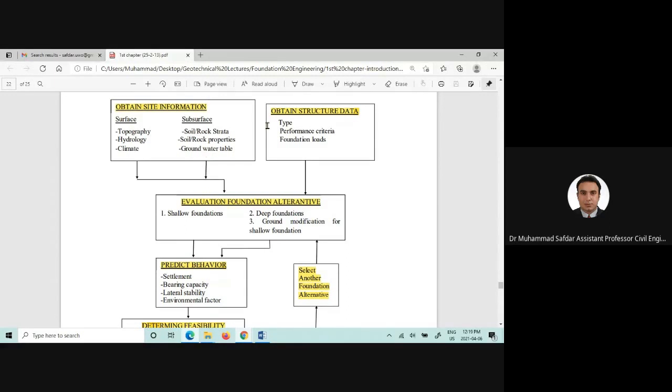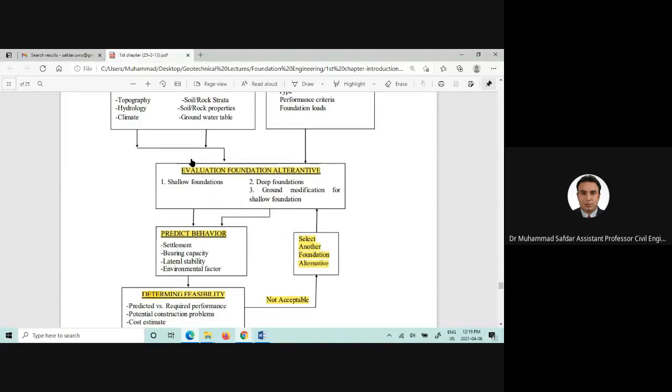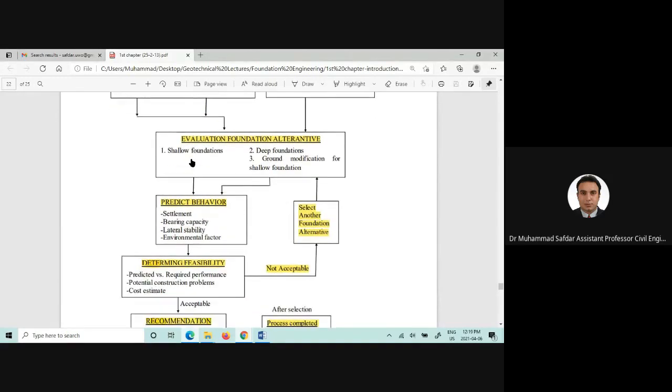Groundwater table information is also needed. Obtain the structure data. What type of structure is it? What kind of performance criteria should it satisfy? How many loads are applied? Then we will move towards the evaluation step. In the evaluation step, we will go for the shallow foundation option first, and then for the deep foundation option. And then if the deep foundation option is also not working, then we will go for ground modification for the shallow foundation. So these are the options which we are going to choose.